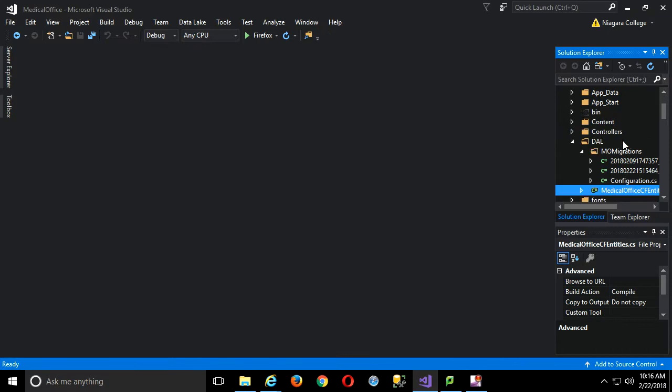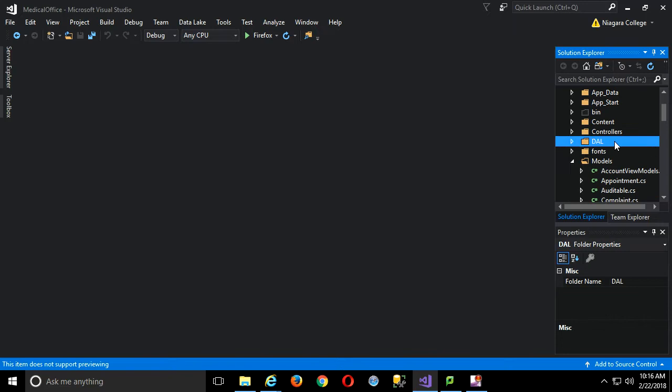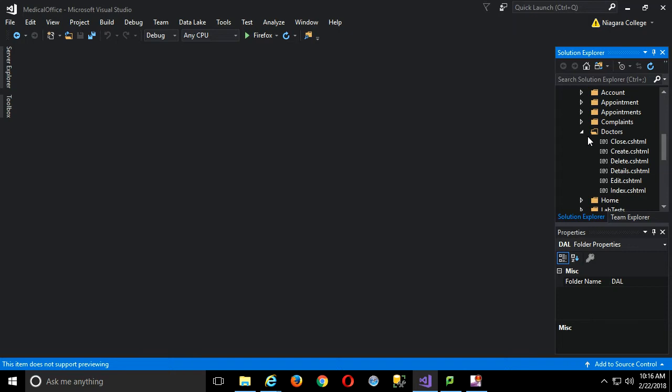Well, one of the things that's pretty obvious when you're looking at the screen, when you're running the application, is up at the upper right there, normally we have that little partial view that gives us our register and login information and so on, right? So if we come down to views, we know that's in the shared, right? We have our layout page and we have this login partial.